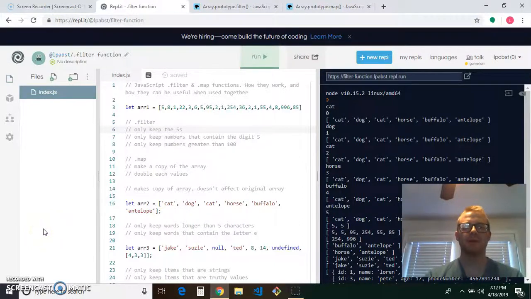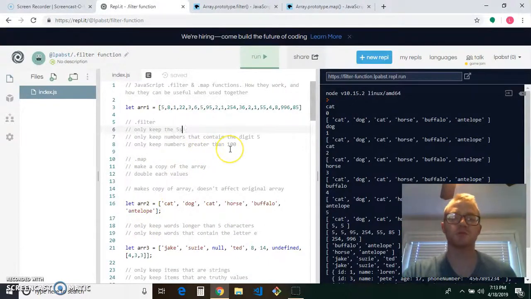Today I want to talk a little bit about the JavaScript .filter and .map functions that you can use with arrays. We're going to go over how they work and how you can use them together to get some cool stuff going on. So first I want to talk about the .filter, and then I'm going to talk about the .map, and then I have some extra examples that we're going to go through.